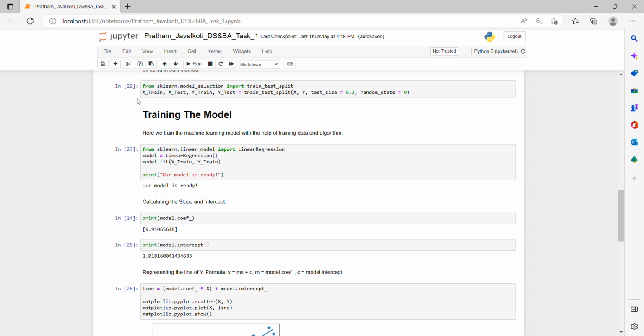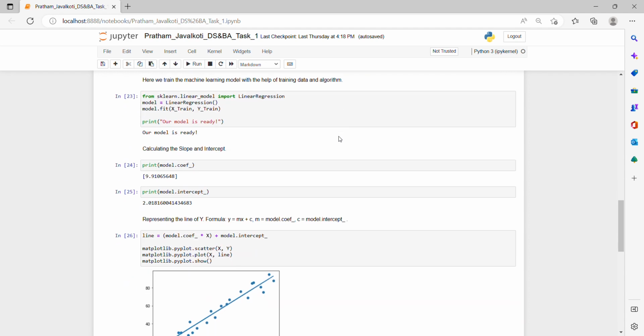training data. So, training the model: here we train the machine learning model with the help of training data and an algorithm. Now we have the training data and we have the algorithm as well. From sklearn.linear_model, as we have seen that there is a linear relationship between our x and y, we will import LinearRegression. Using the linear regression method, we are going to build our model. So model = LinearRegression(). Then model.fit, fitting our X_train data and y_train data. Now our model is ready.